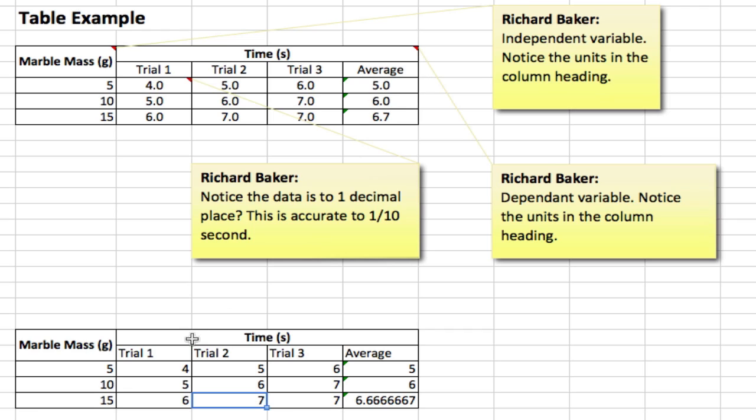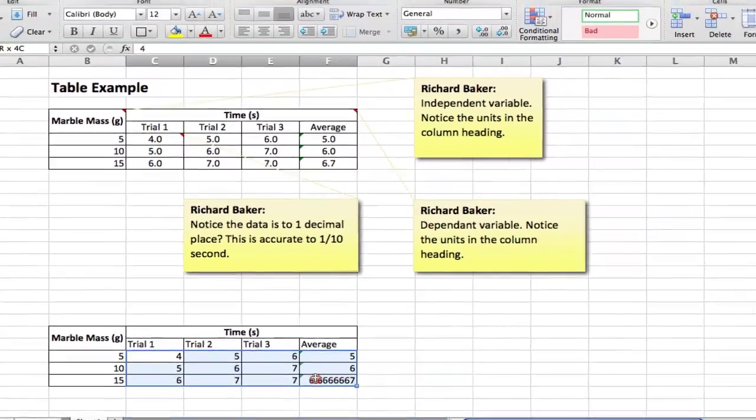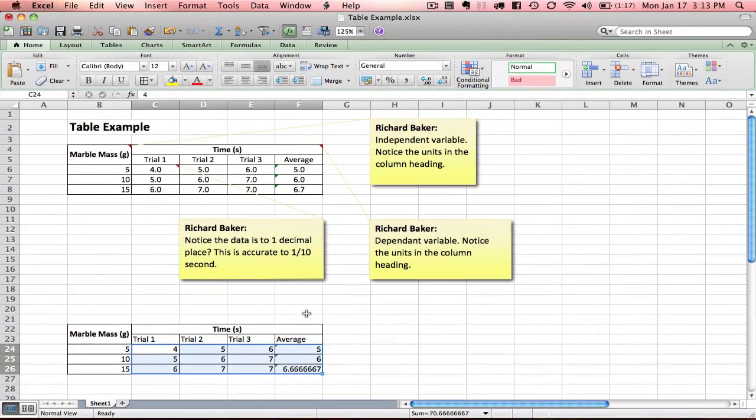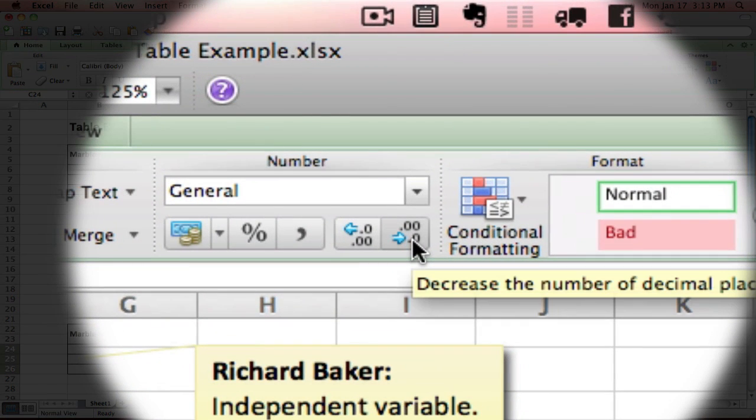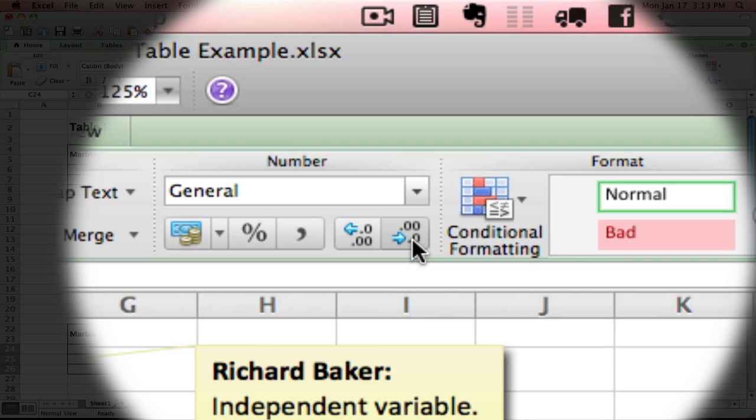So how can we change that? Well, we can change the number of decimal places inside our table. We're going to highlight all the values, and again you just click and drag inside the table, highlight all the values there. And I'm going to come up to these two boxes here. Now, the first one there, if I hover over it, says decrease the number of decimal places. Well, most of the boxes down in our table that we've created haven't got any decimal places. There's 0 decimal places there.